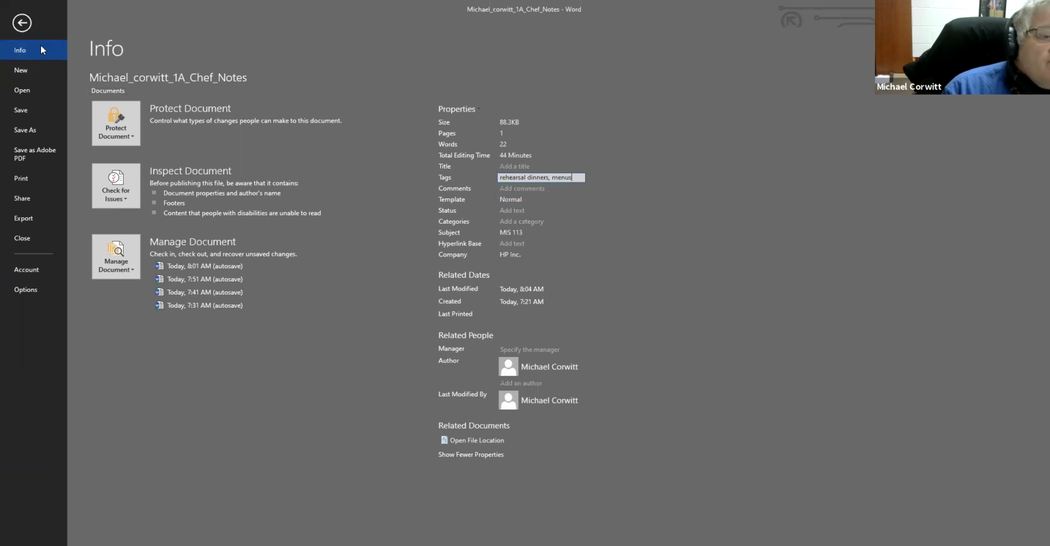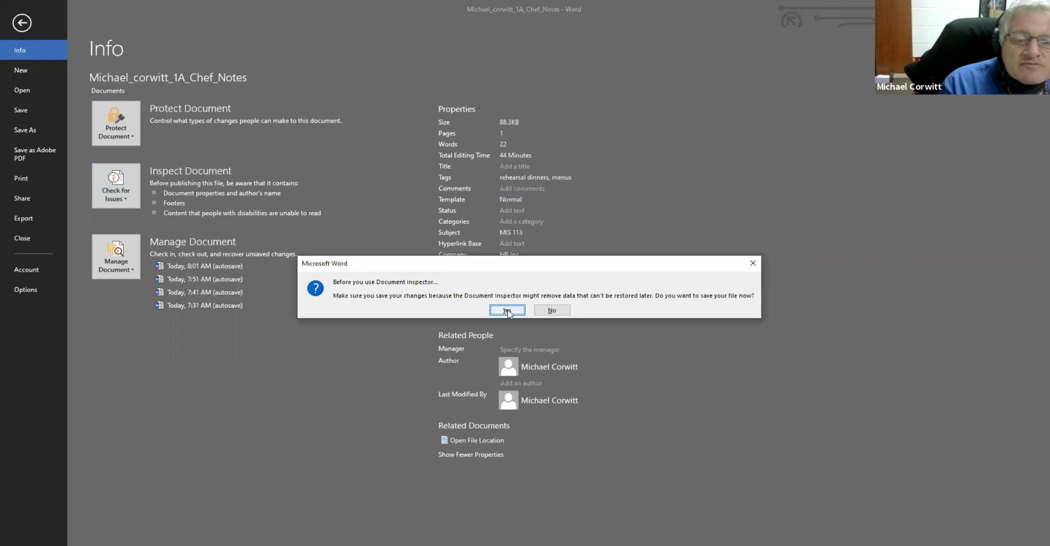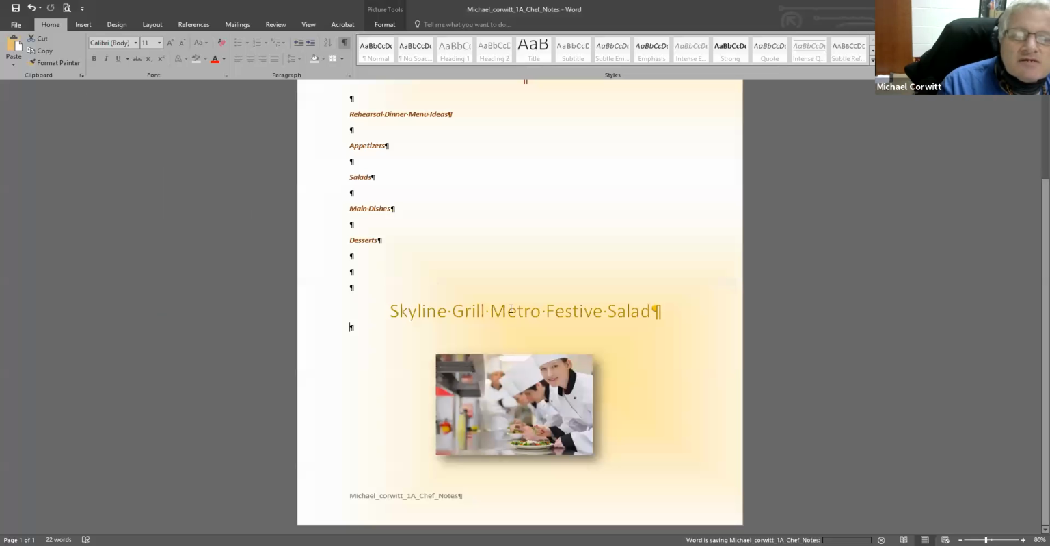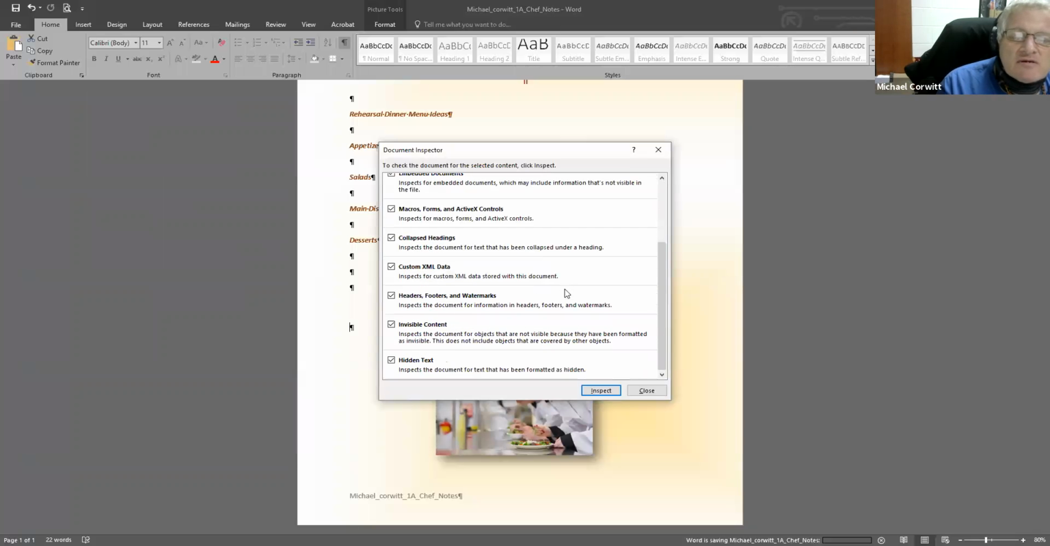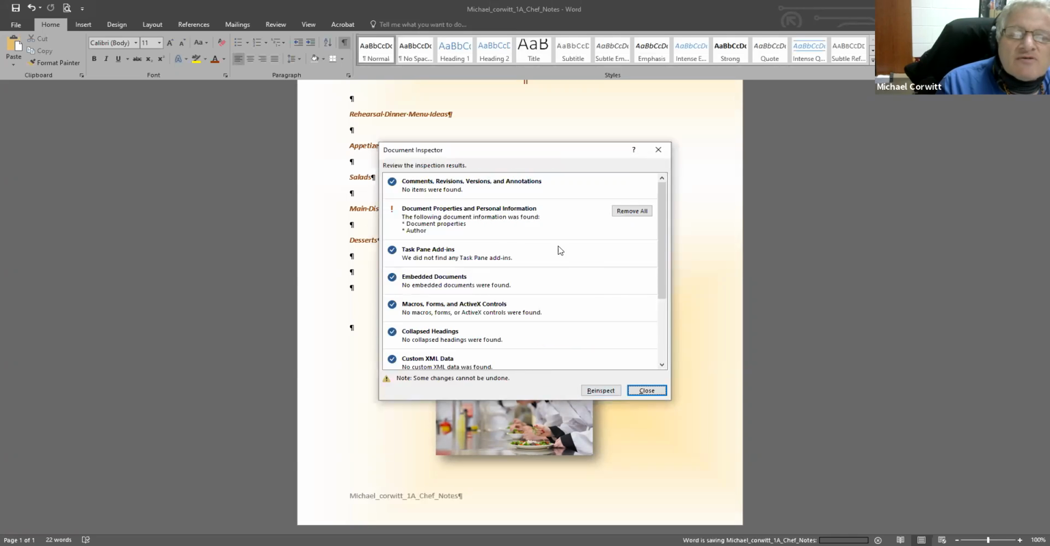So we go back to Info. All right, move that over. We're going to check for issues. So we're going to inspect the document. Okay, make sure you save your changes. We did. So then we're going to click on that. It's going to tell us we're going to inspect all this. We're going to click on it. We got 10 of them.